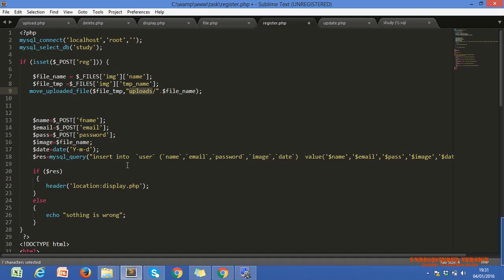So this is our simple registration. We are getting the information within the text boxes using $_POST and assigning it to one variable. We already saw how we get the values from the text boxes. We get the value of name, email, password, image. Image name, where do we get it from? From here, $_FILES, img is the tag name, and name is one kind of property of this $_FILES.